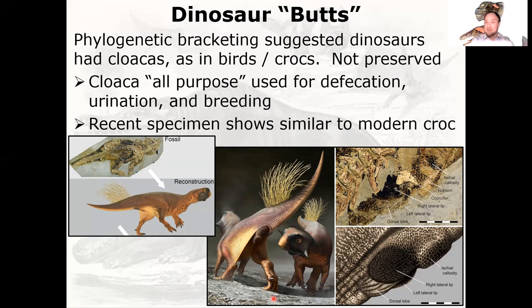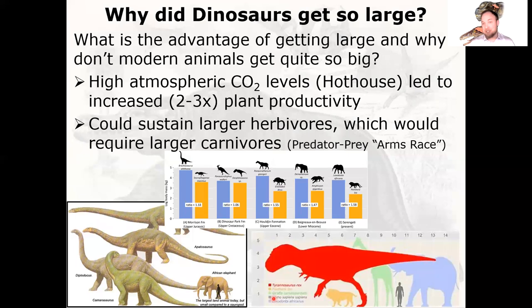So if we're going to talk about dinosaurs though, the obvious question about their physiology is why did they get so large? If you're going to get large, there's probably some good reason, some advantage of getting this large. And so again, one of the big questions that we ask is, if dinosaurs were so large, why don't we see animals like this today? Why don't modern animals get this large?